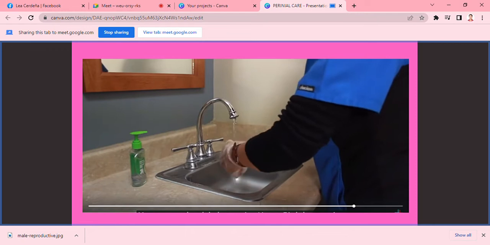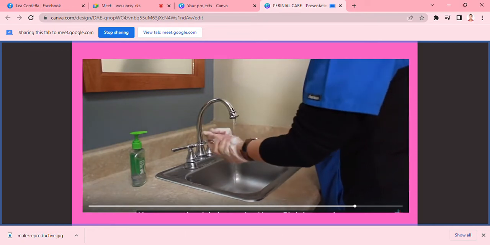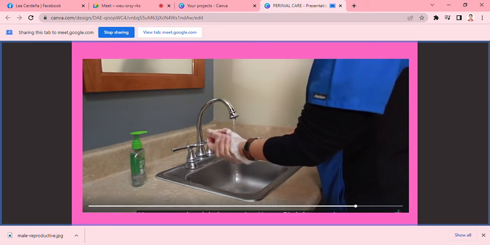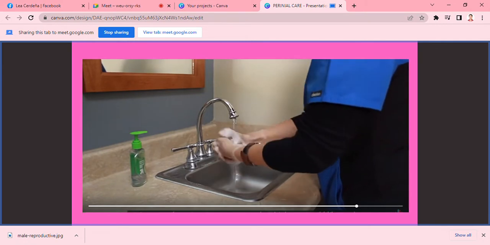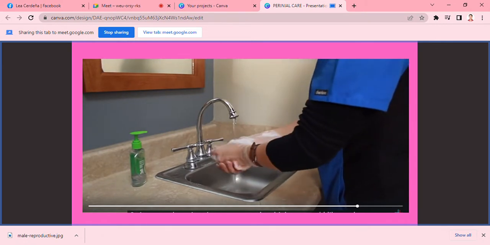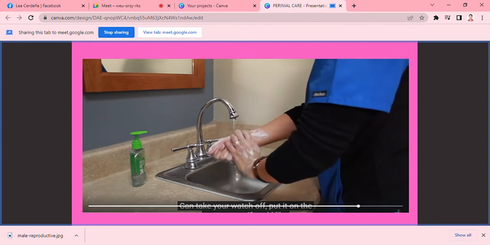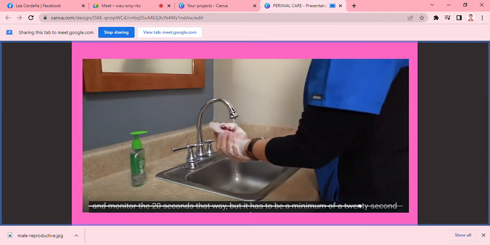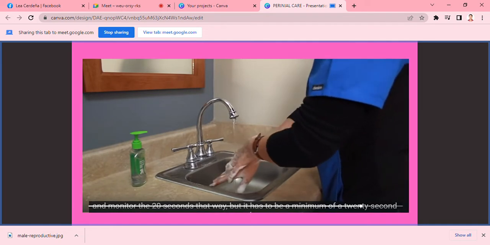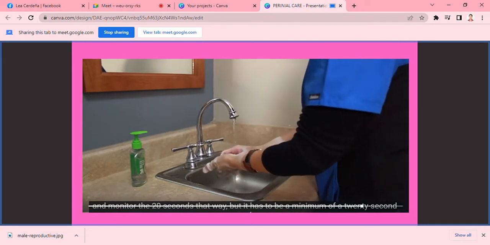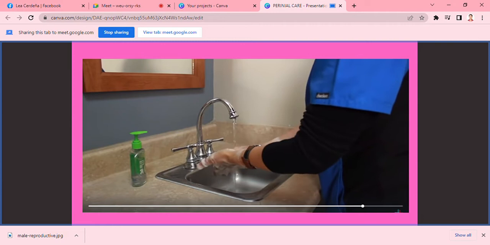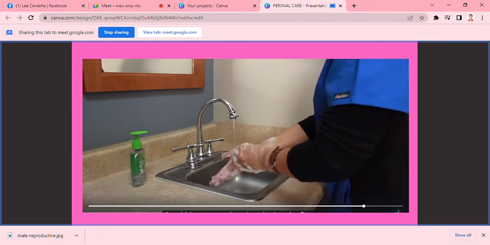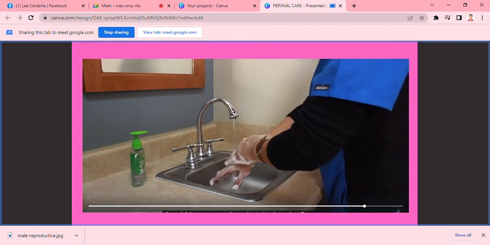You can say the alphabet or sing happy birthday 2 times, or just time it on your watch, whichever you'd like to do. You can take your watch off, put it on the countertop if you'd like, and monitor the 20 seconds that way, but it has to be a minimum of 20 seconds. Wash. Scrubbing your palms, interlacing the fingers.